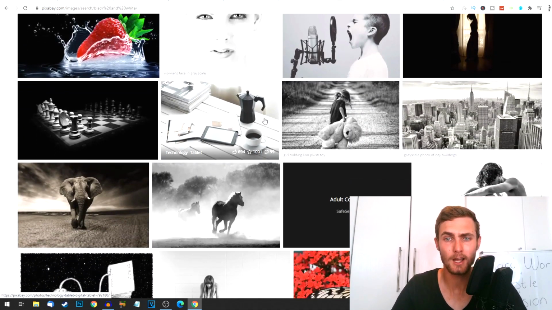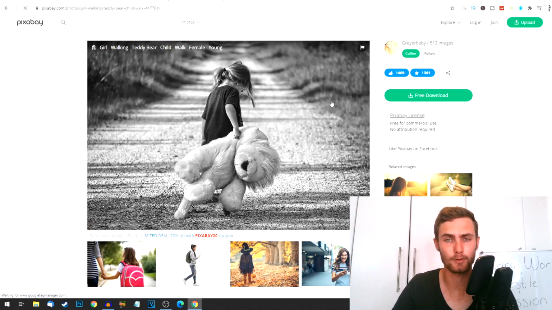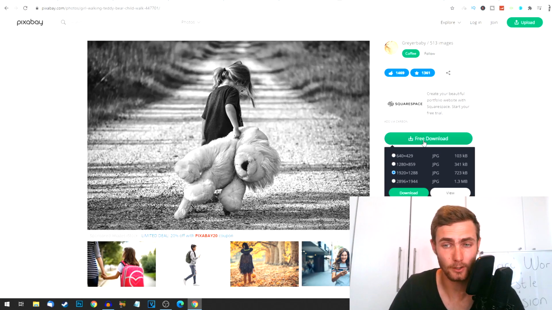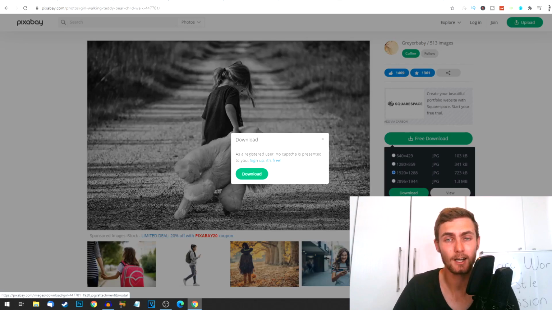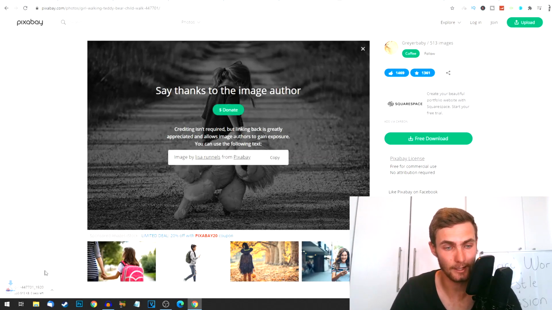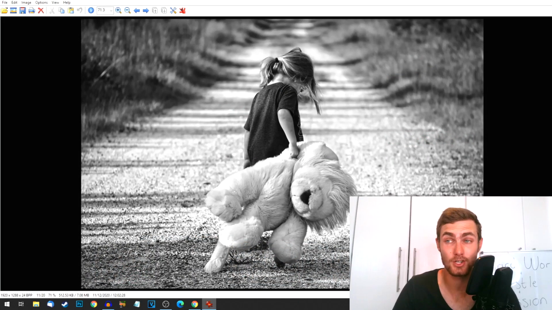Take a look at this. Let's, for example, click on this photo over here. It's a little girl with a teddy in the middle of the road. So what we can do is go and download this to our PC. All you do is click on free download, select the 1920 by 1288 resolution, click on download. Over here, all you do is click on I'm not a robot, click on download again, and it will download to your PC just like this.